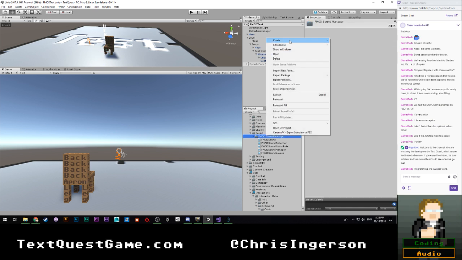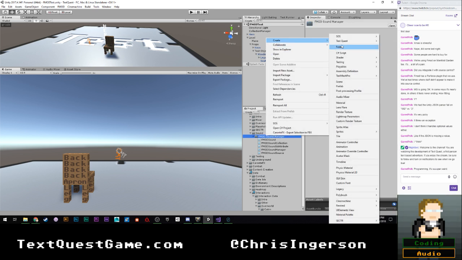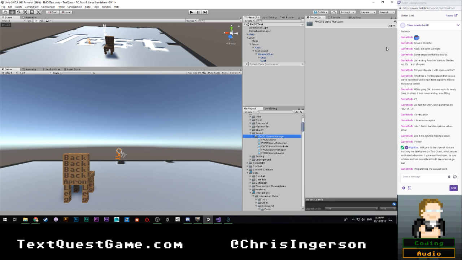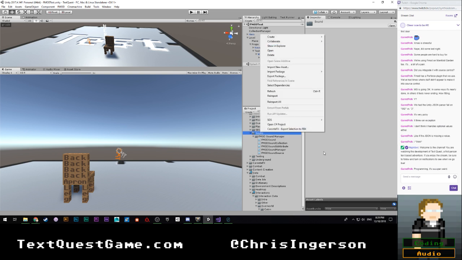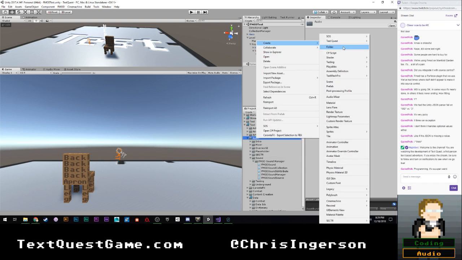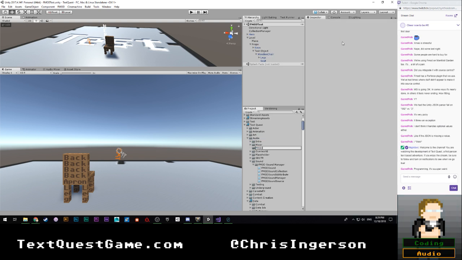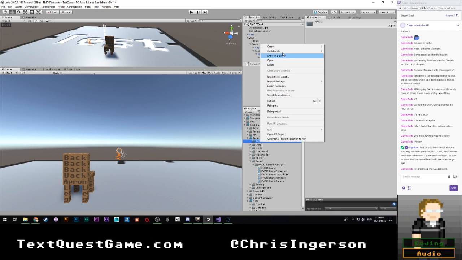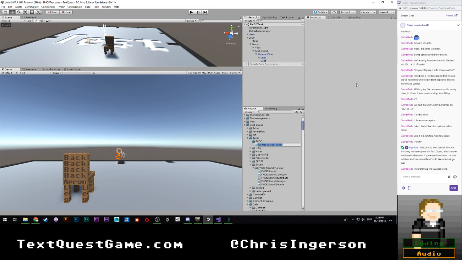So I'm going to need to right click here, say create. Jeez, hold on. Let's go ahead and create a folder here. We're just going to call this fmod. I'm going to create C# script. I guess this is going to be fmod audio source.